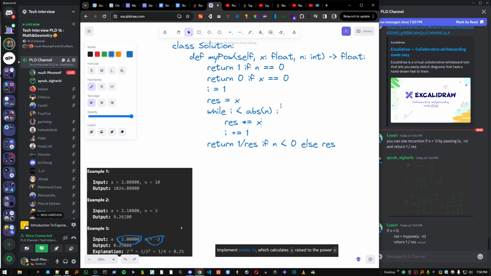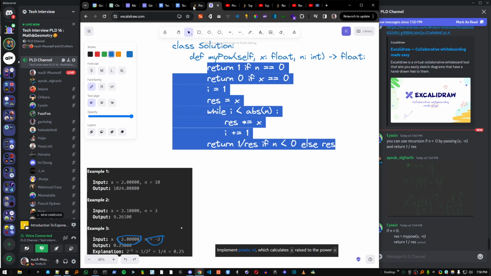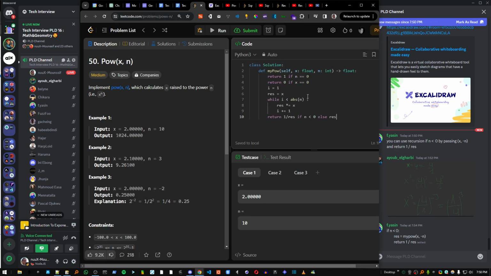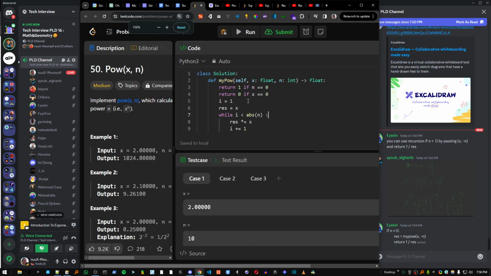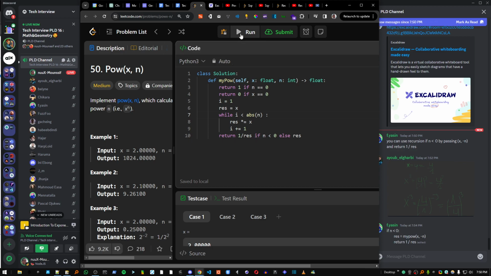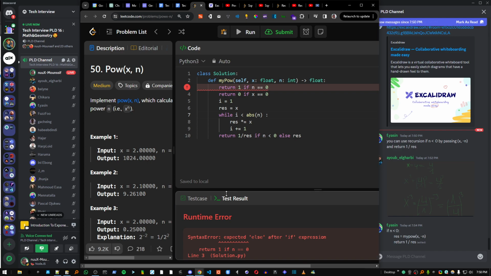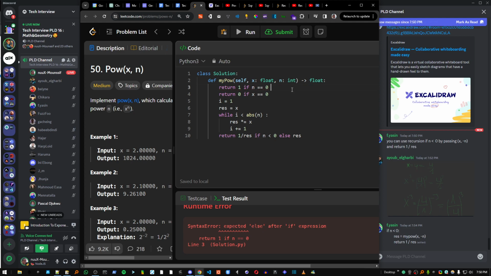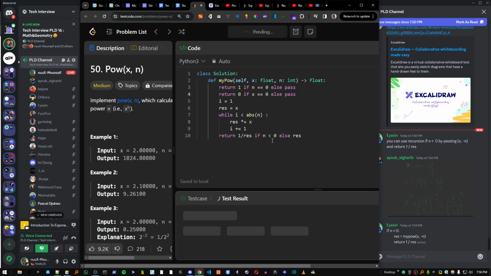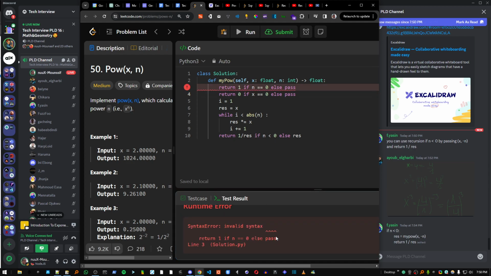Okay. I don't know if there's some kind of optimization Python might do in the background. Okay, let's see this magical formula. Okay, let's start. Run. Expected else after if. Exactly, else. The syntax means the full syntax. So else what? Pass. Okay, nice. Pass or none.